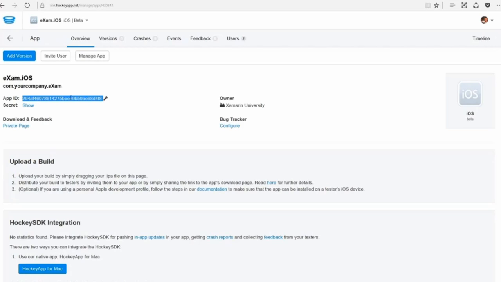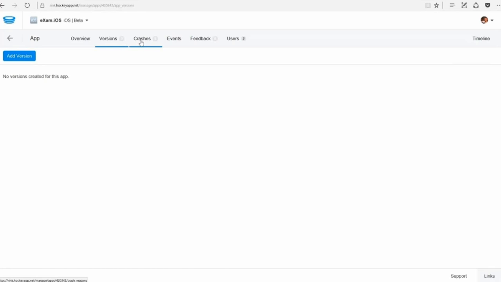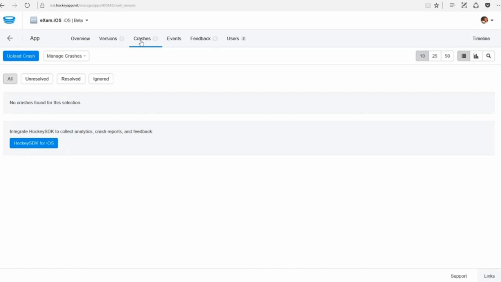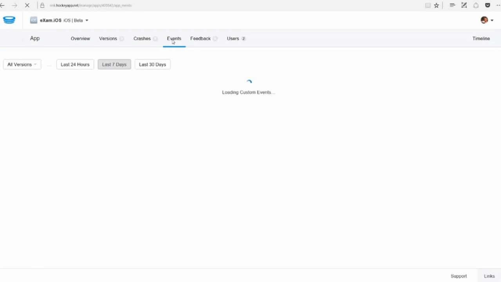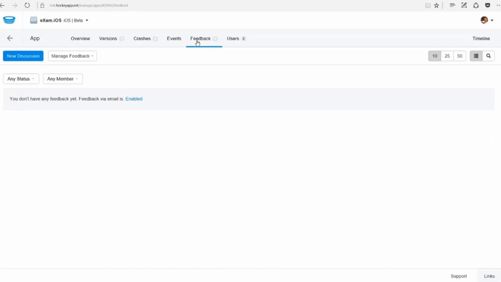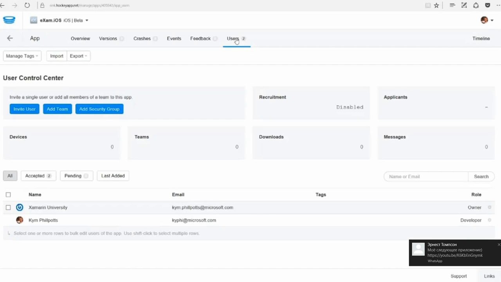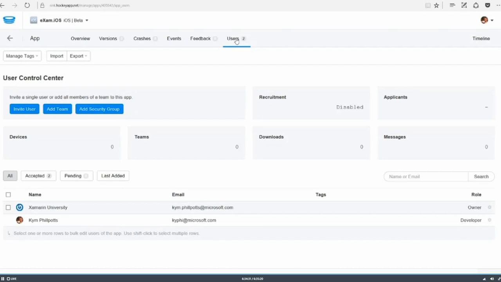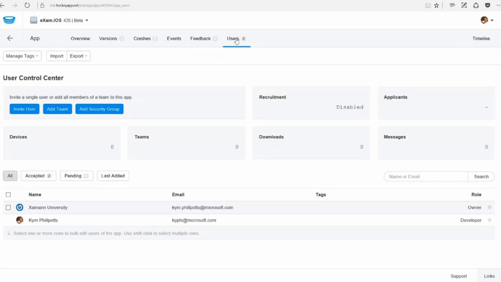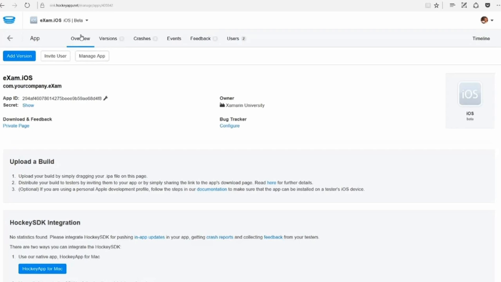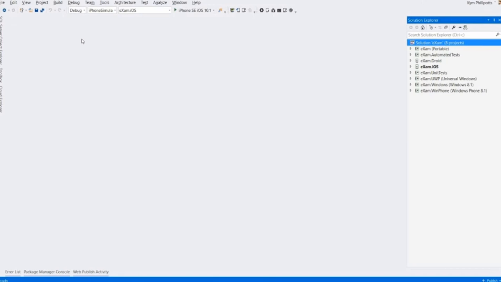But you'll see across the top bar, you can have a look at the versions of your application. You can have a look at crash logs for your application. Eventually we'll put some events in here, any user feedback that you might have. And as well, you can actually go and see the users who are registered to use your application. So this is basically where, when you've got an application you want to share with the world, you can start inviting users or adding teams in here. So we'll talk about that a little bit later on when we talk about distribution. But for now, let's go and integrate HockeyApp into our iOS application.